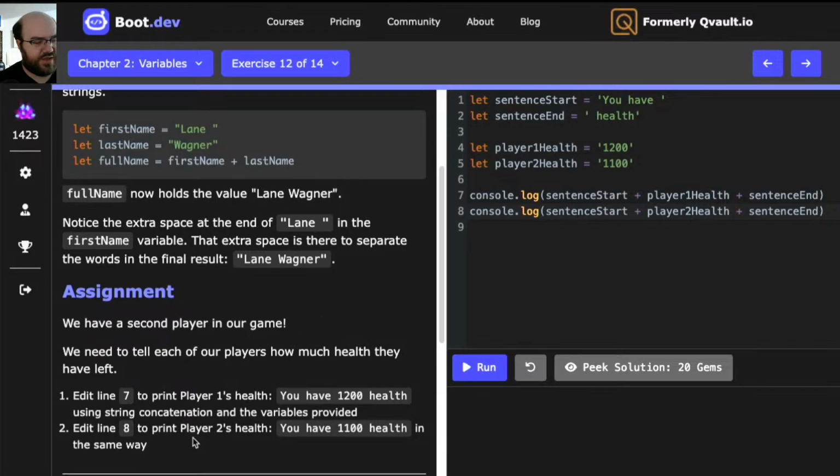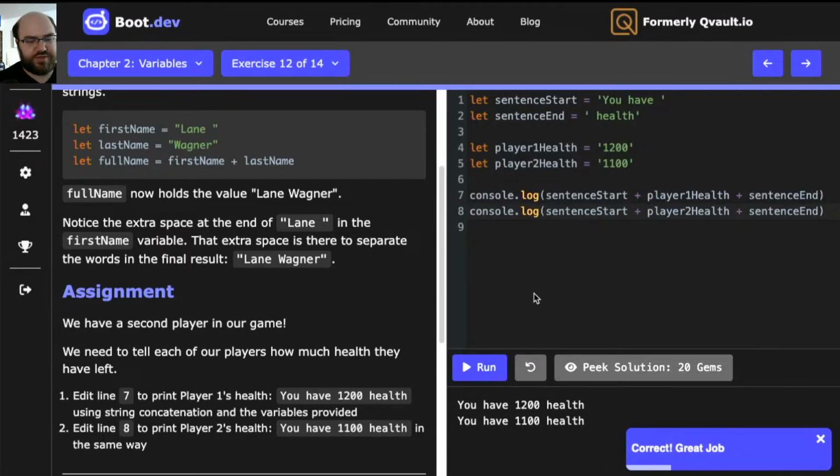Edit line 8 to print player 2's health. You have 1100 health in the same way. Run code. You have 1200 health. You have 1100 health.